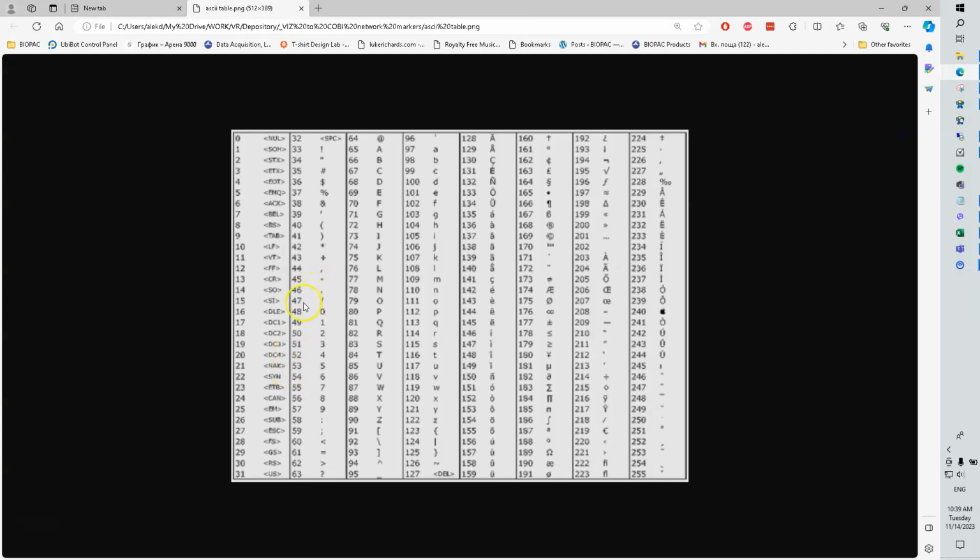So if we look at the ASCII code table here, 47 is this. So we can change to this one. It will be 48 if it's a 0.